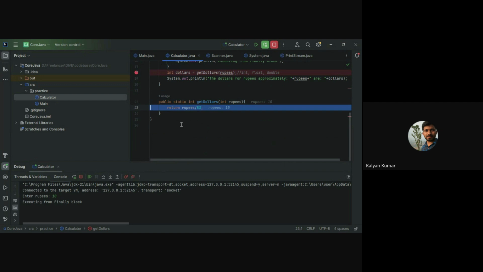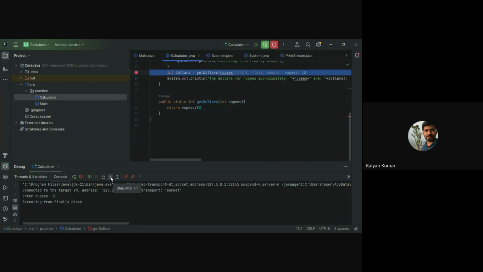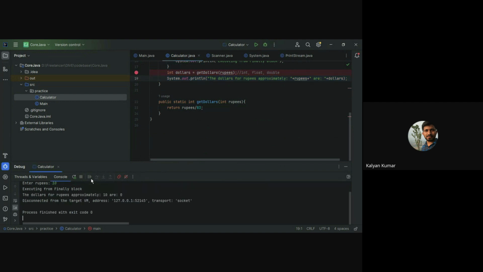If you want to come out of this method again, you have to click step out. And if you want to go to the next line, that is step over. And to stop the execution and let the program be executed. So that's what we have done.